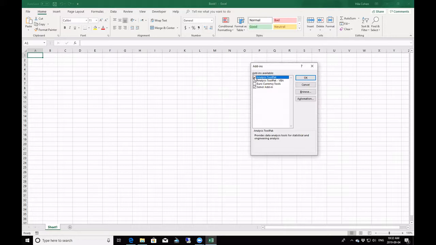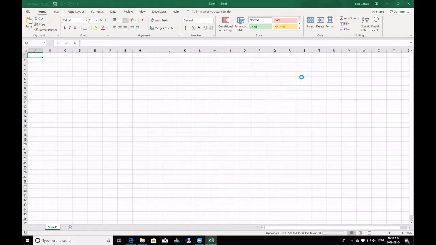Later on, you might also want to use the Solver add-in, so checking both will be useful. Click OK and wait a few moments.